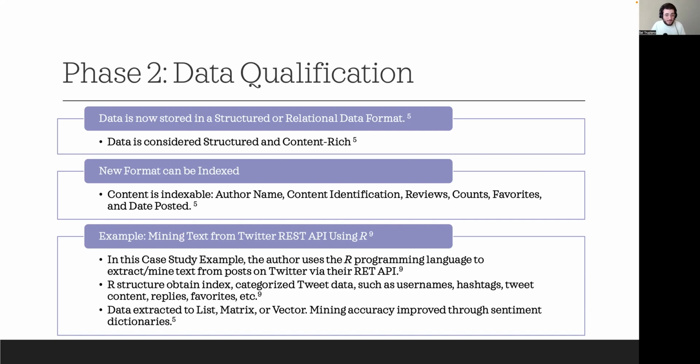For example, in this case study, this person used the R programming language to extract text from posts on Twitter via Twitter's built-in REST API. Users can use the R structure to obtain data from tweets, which are categorized into fields, such as username, hashtags, tweet text, replies, and favorites. So using R, the social media content extracted can be in the form of a list, matrix, and vector. To improve the mining accuracy when gathering opinions, sentiment dictionaries and stop words mentioned above can be generated as indexes to increase this performance.